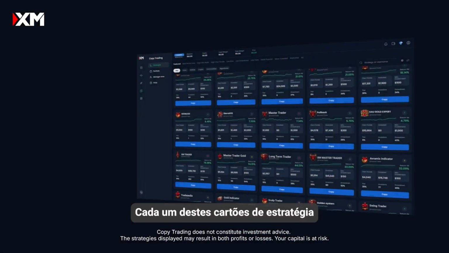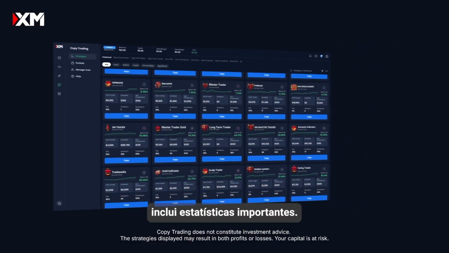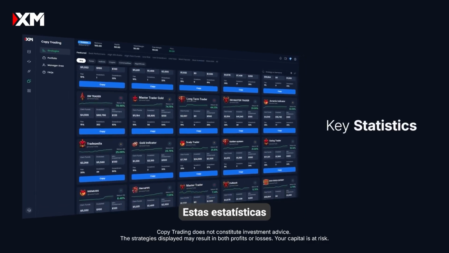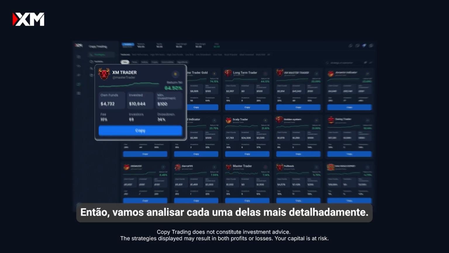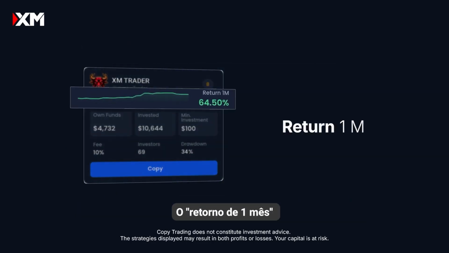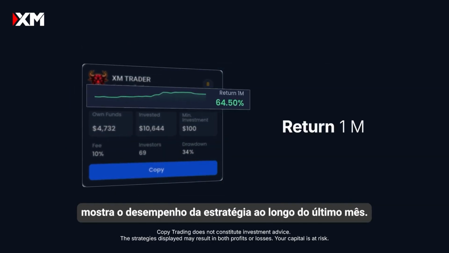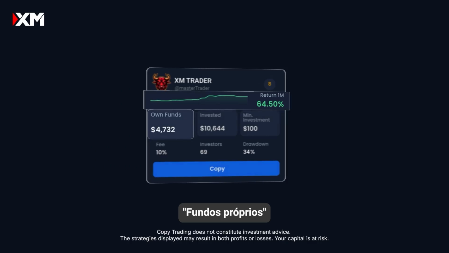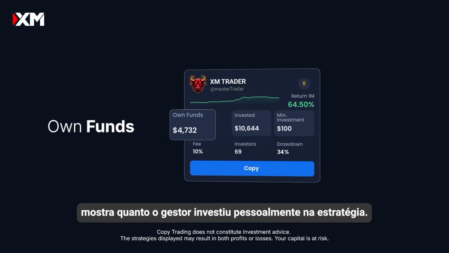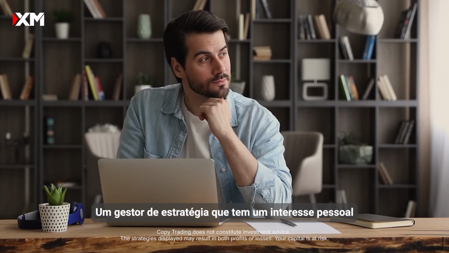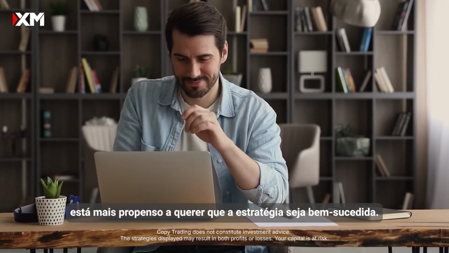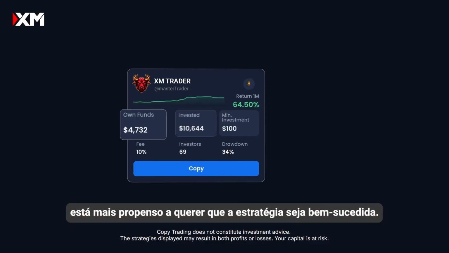You'll notice that each one of these strategy cards includes key statistics. These statistics will tell you a lot about a strategy. So let's take a closer look at each one. The 1-month return shows you how well the strategy has performed over the past month. Own funds shows you how much the manager has personally invested in the strategy. A strategy manager who has a personal stake is more likely to want the strategy to succeed.